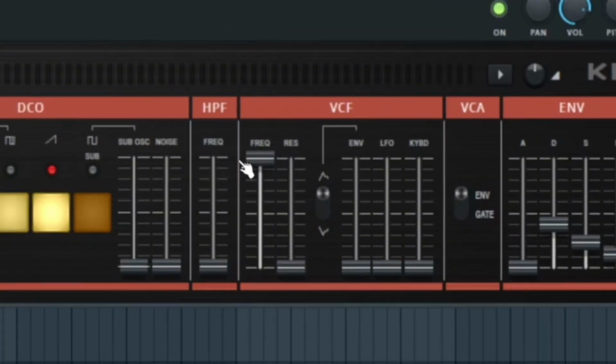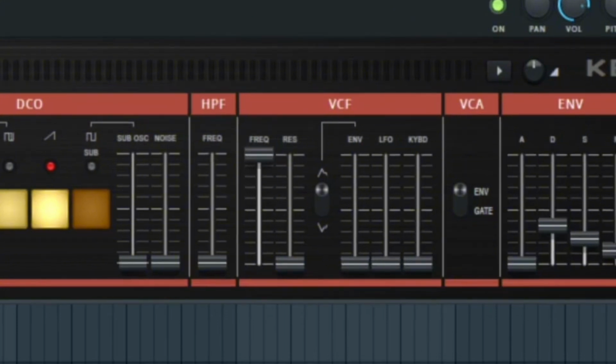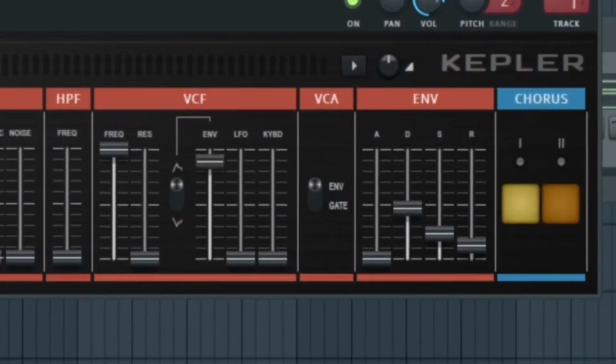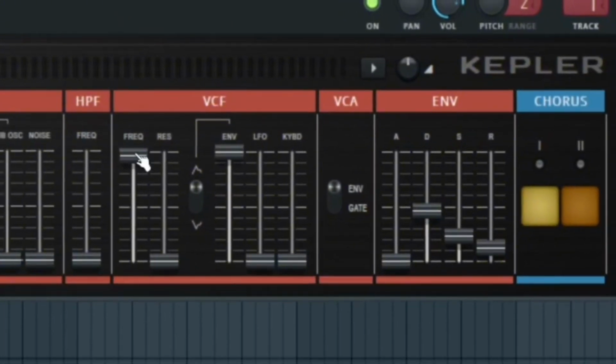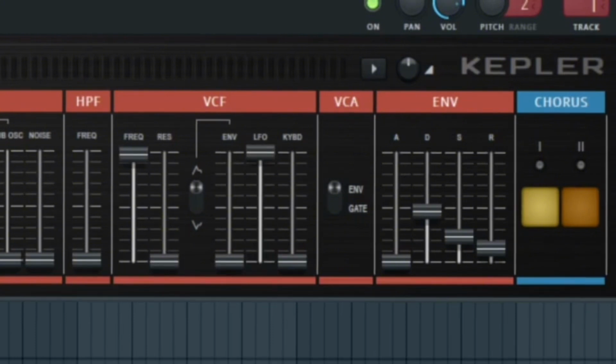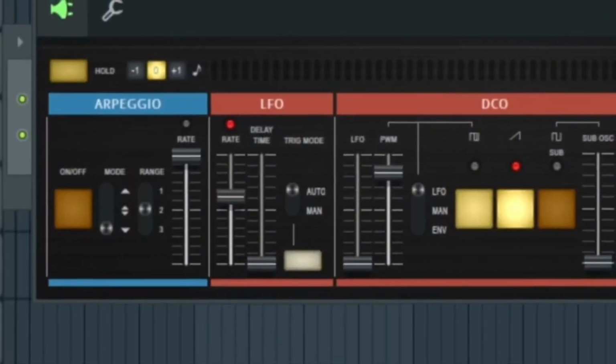The cool thing about this is you can route this parameter to an envelope, an LFO, or keyboard. I'm assuming with keyboard, that's when you would use your mod wheel to affect the cutoff of the low pass filter. You bring these meters up to select how much the cutoff is being affected by these different parameters. So let's say you wanted it to follow the envelope, just turn envelope up all the way and bring this down some. Then if you wanted to use LFO, you would just bring this up all the way, and then you can change the LFO parameters over here.